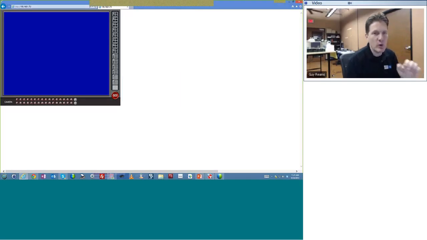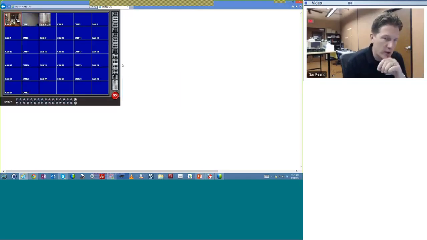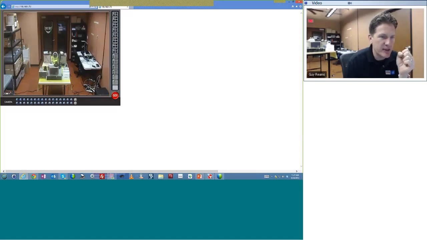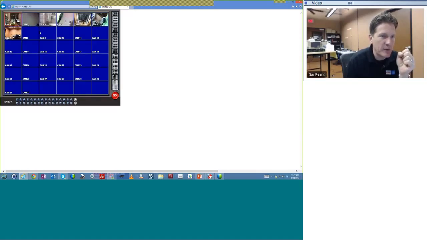And now I'm viewing the cameras in the web viewer. I don't have as much control, like search features, in the web viewer. I also don't have a lot of pan, tilt, zoom controls in the web viewer. But I'm now able to view the cameras. I can double click on them.